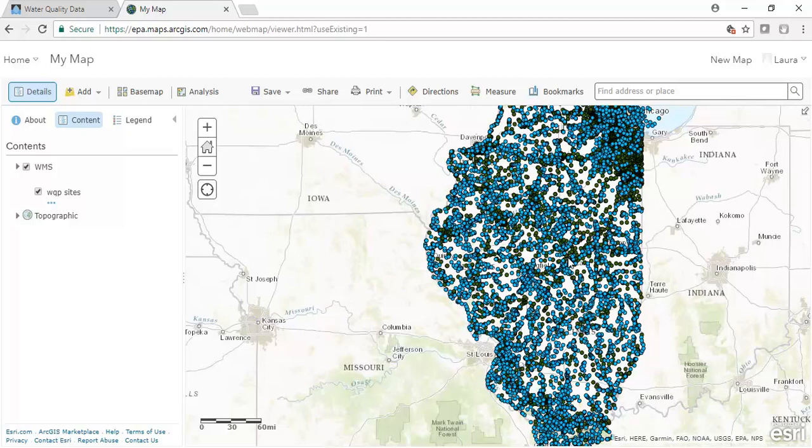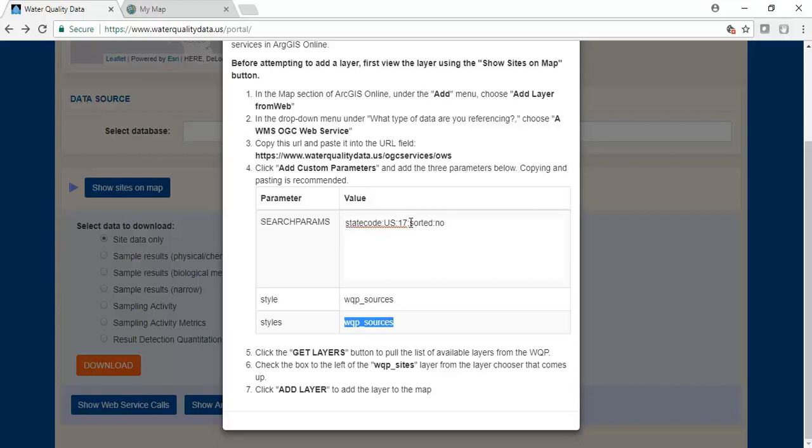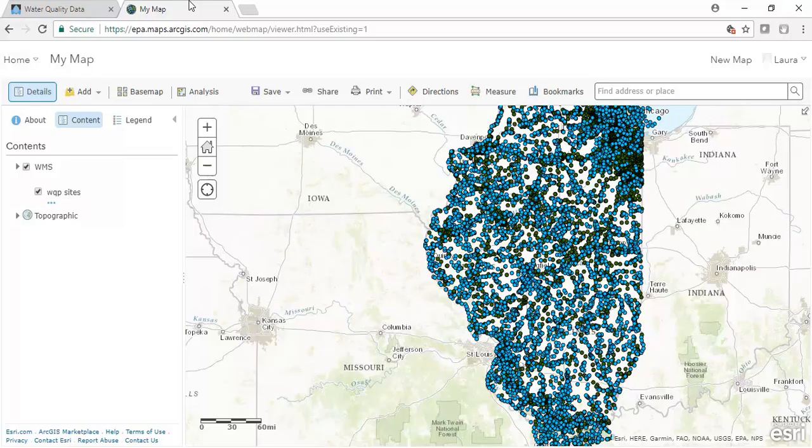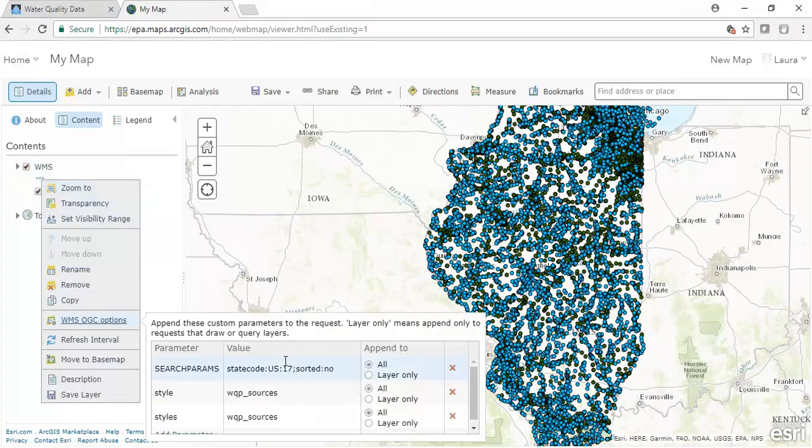Now let's say I really want to see the data in the state I live in now, Maryland. If you remember, the search parameter you previously loaded contained state code 17. That is the FIPS code for the state of Illinois. Well, I know that the state of Maryland has a FIPS code of 24, and now I want to see the state that I currently reside in. To do so, I simply change the WMS OGC options and replace the 17 with the 24.